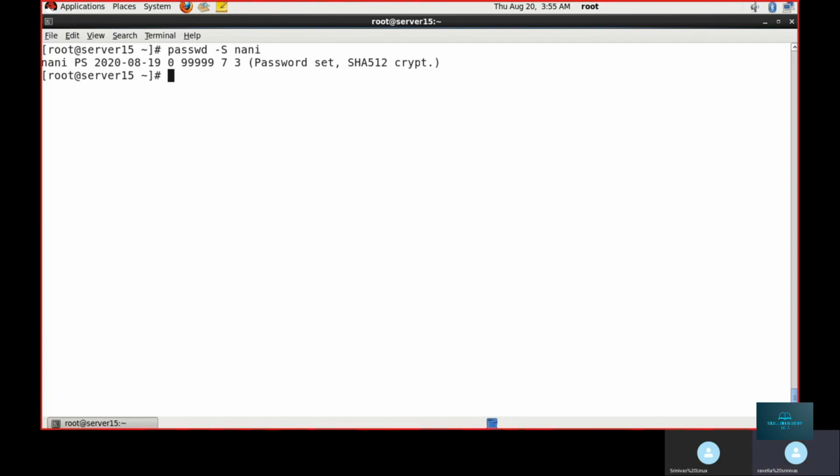So here you can see the date. Username Nani, PS means password set. Last password modified date is 2020 August 19th. Minimum days required to change the password is 0. Maximum days are 99,999. Warning age is 7 days. So what is the information in the shadow file?